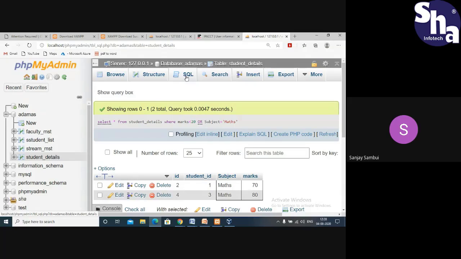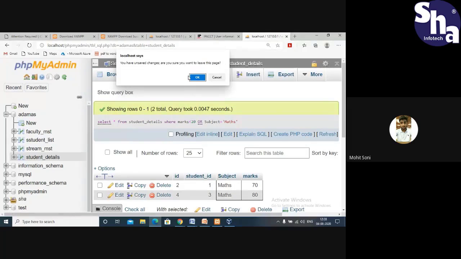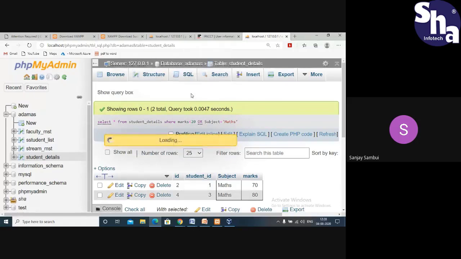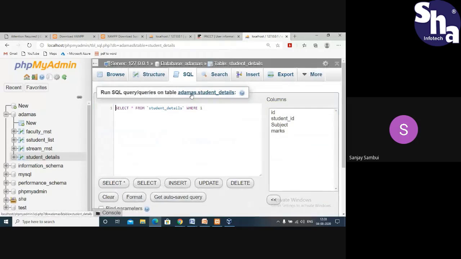Suppose if I update, okay, let me check once more. The reason is in the OR case, if any one of the condition is true, we will get the output. In the case of OR, if any of the condition is satisfied, it will give the output. In case of AND, both the conditions have to be satisfied.